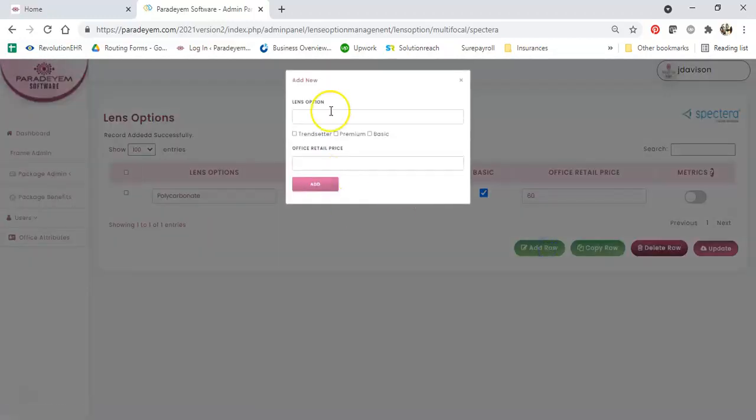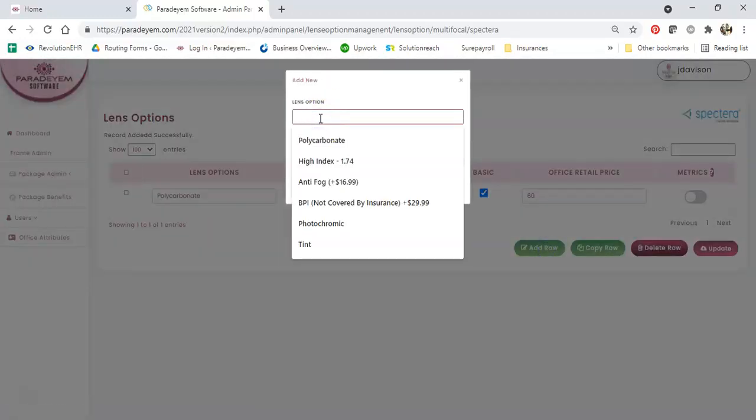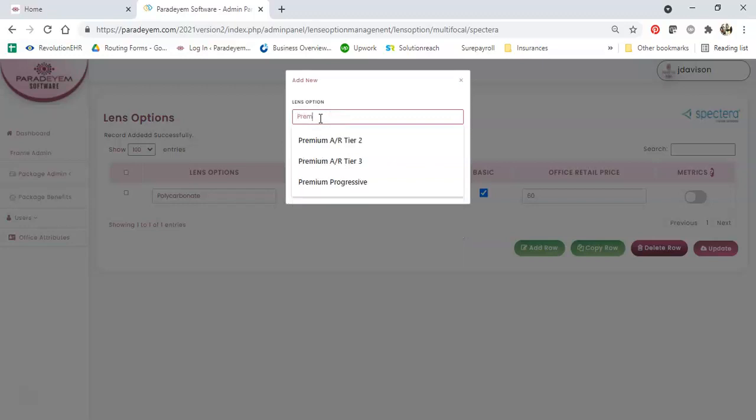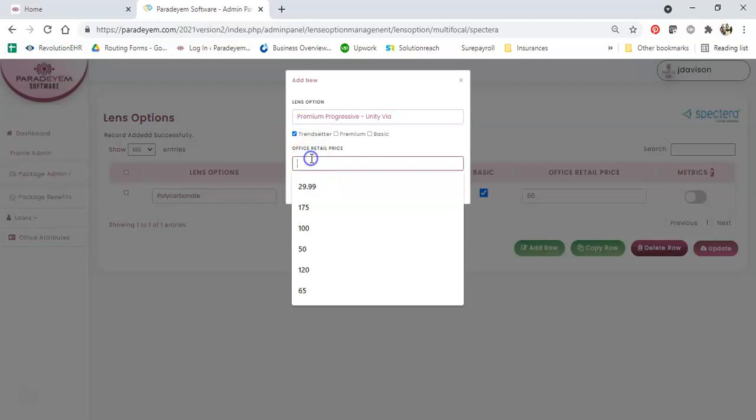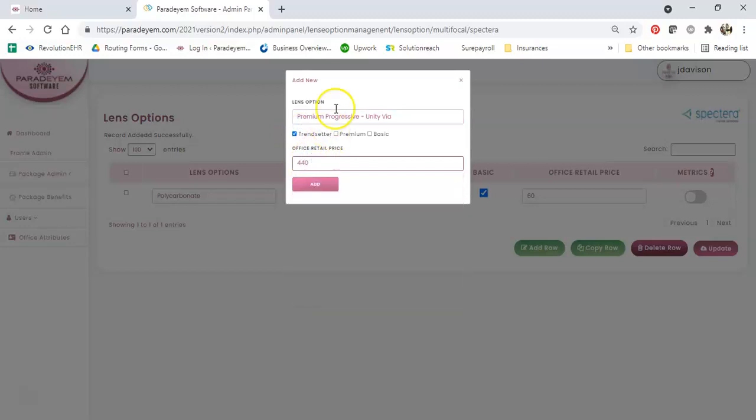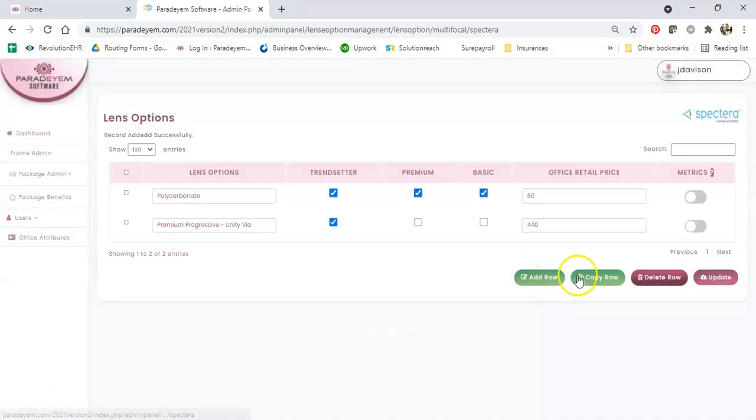And let's say for our highest package, which we call the Trendsetter, we're going to do a premium progressive, and it's important that you put the actual progressive type so that your opticians are able to spell that out or are able to communicate that to the patient. What kind. And so let's say we're going to do a progressive Unity Via for a Trendsetter, and let's say that's going to be our highest package.